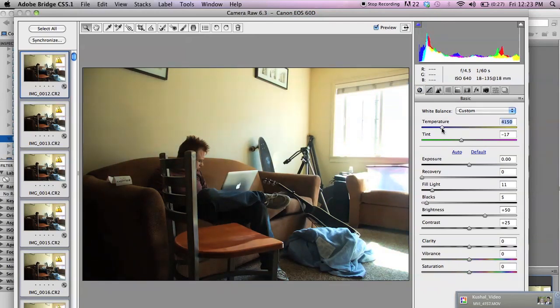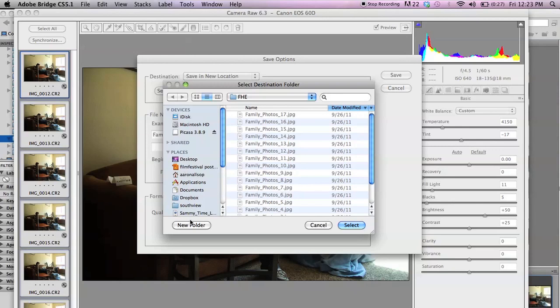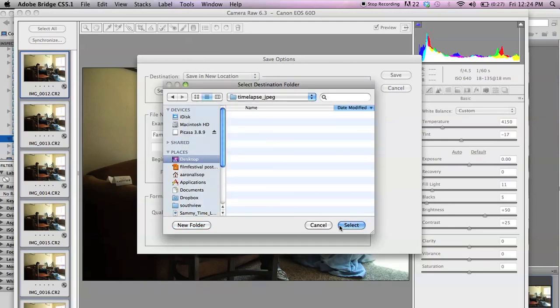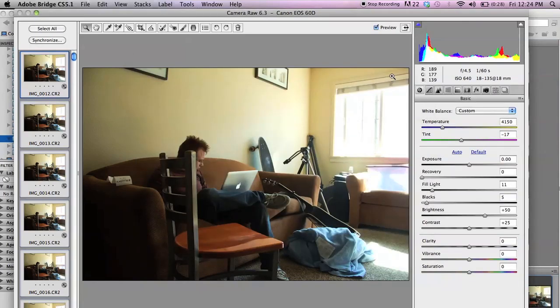It's always easier to white balance first, but if you didn't, you can always just adjust them here. So you're going to select all and go into Save Images. You're going to want to create a new folder just to make sure you can separate the two. I label it time-lapse JPEG, and try and keep them at the highest quality possible, and you'll just hit save, and that's going to take a while.